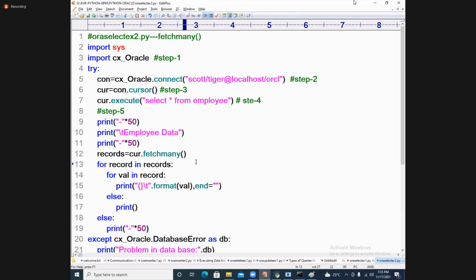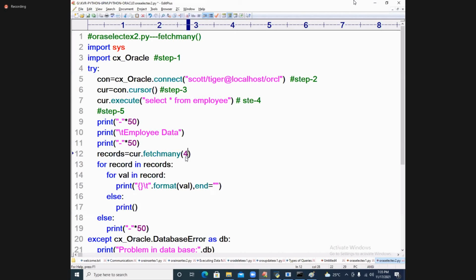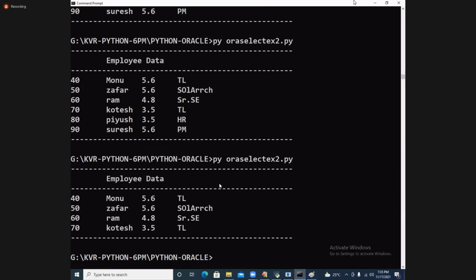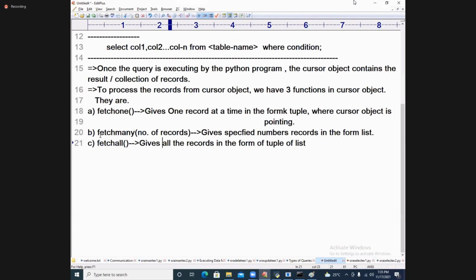Are you getting it? Everything is coming. It is working like a fetch all. If you say 4, only 4 records will come. Are you following? Beautiful. My dear students, this is called which function? Fetch many. Now next is called what? Fetch all, similar to that only. Nothing is difficult.